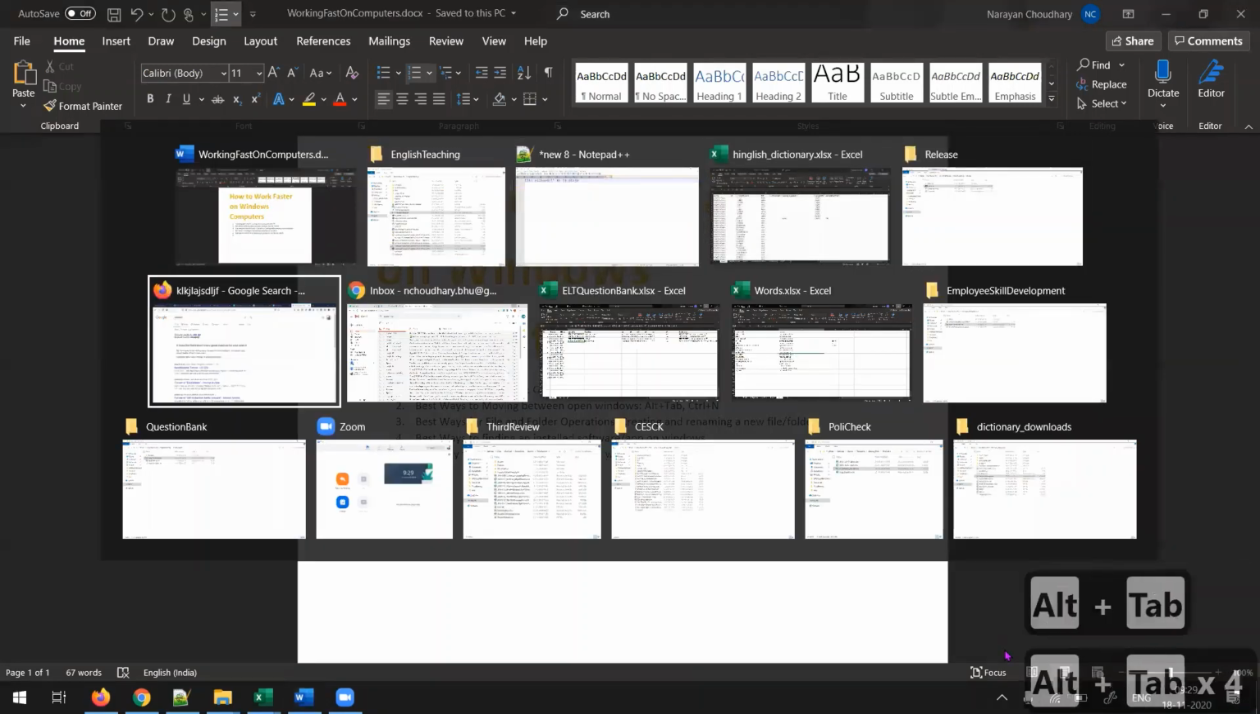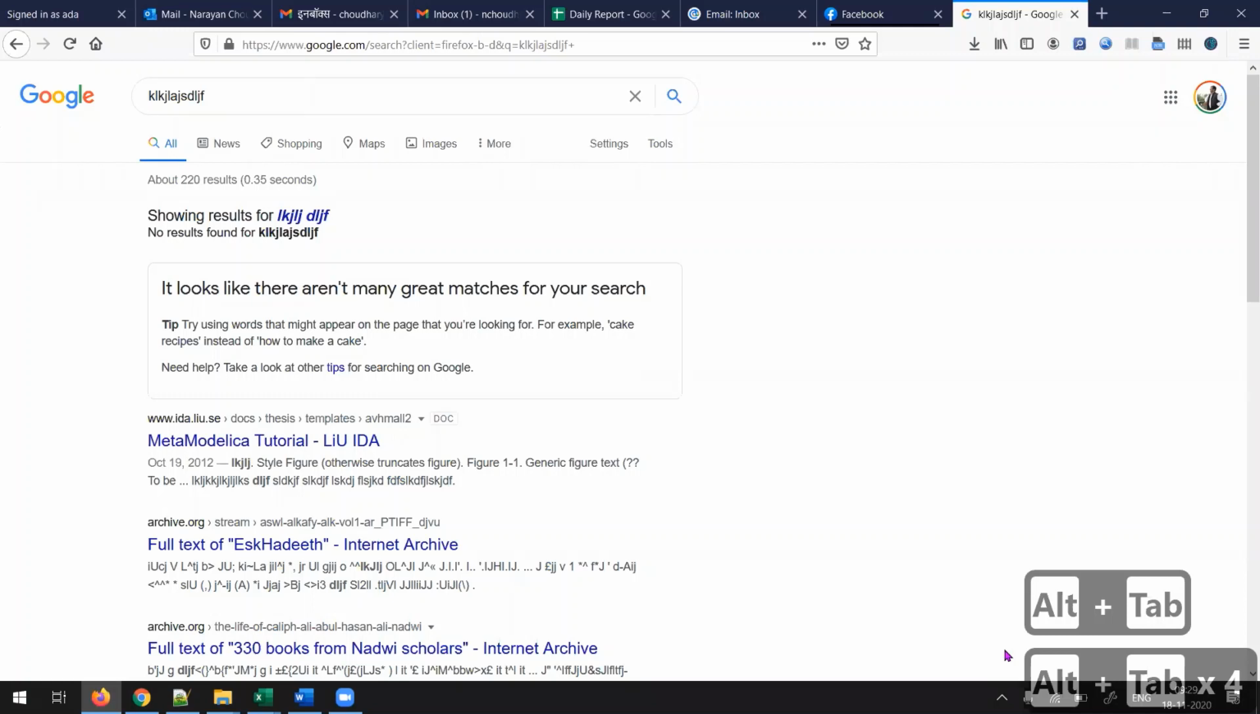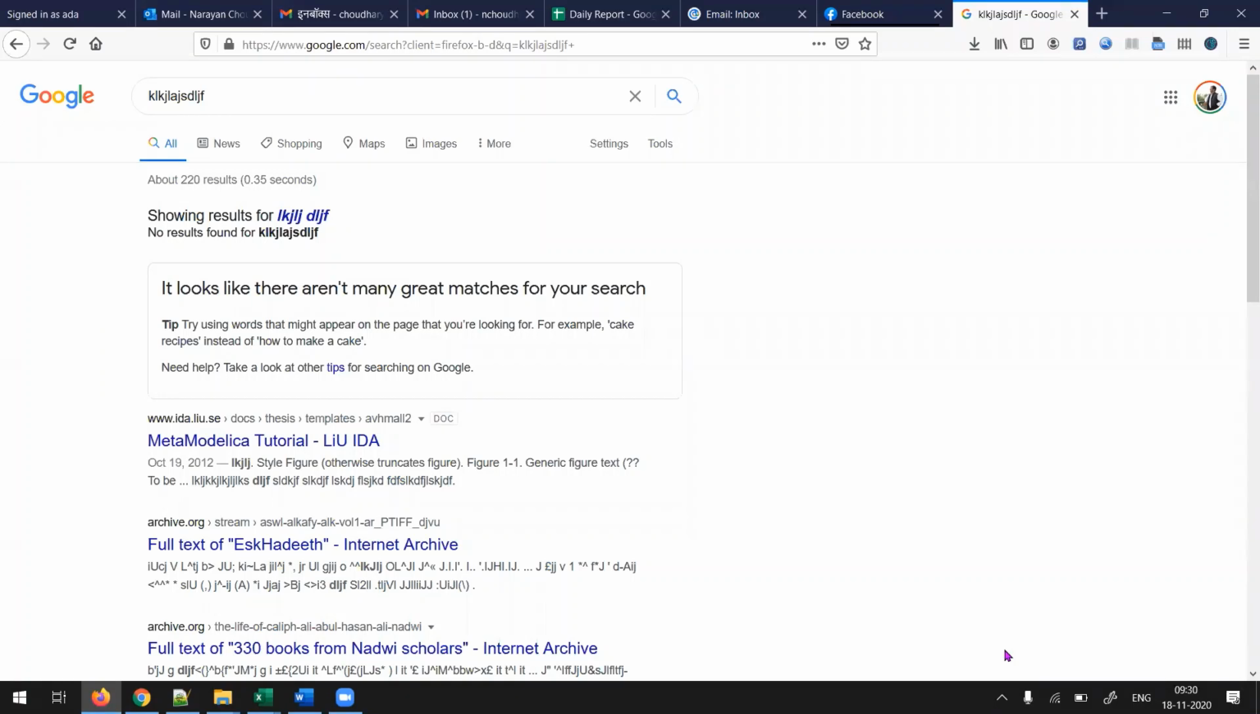Now let's see, for example, here on your Firefox, because you will be working a lot on browsers. So how do you move from one tab to another tab? Because right now this particular browser has got 2, 3, 4, 5, 6, 7, 8. 8 tabs are there. Now suppose I want to go to, let's say, this tab, how do I do that?